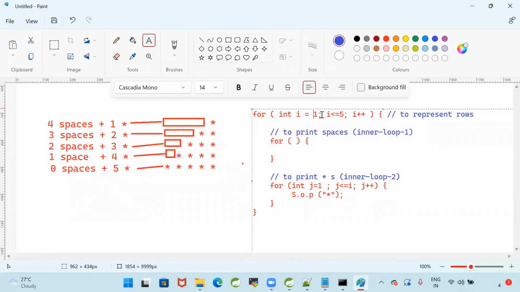When the i value is equal to 4, that means it is the fourth row. This loop will execute 4 times. When the i value is equal to 5, this loop will execute 5 times. So the stars are increasing. When the row is changing, stars are increasing. When the row is 1, star is 1. When the row is 2, stars are 2. When the row is 3, stars are 3. When the row is 4, stars are 4. When the row is 5, stars are 5.